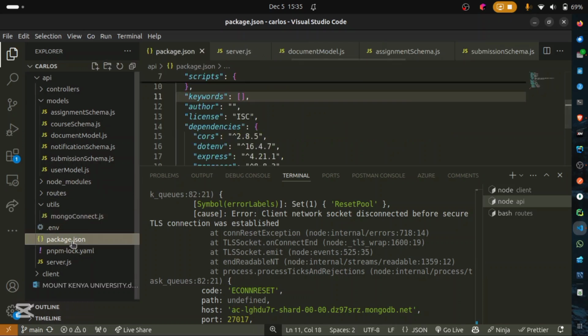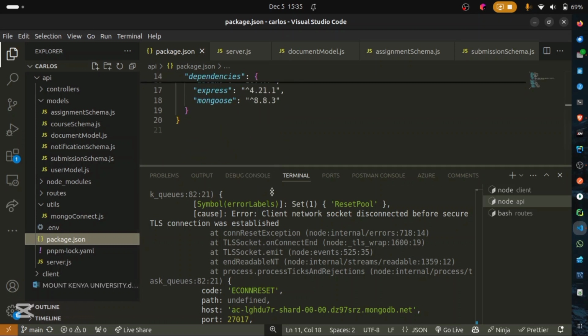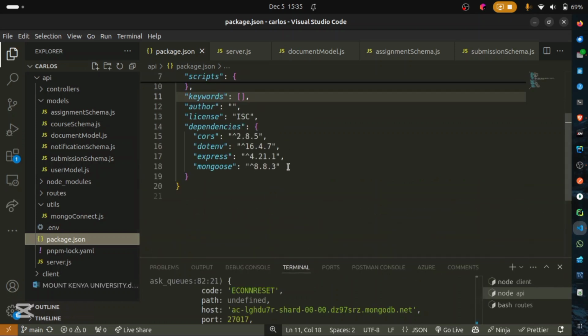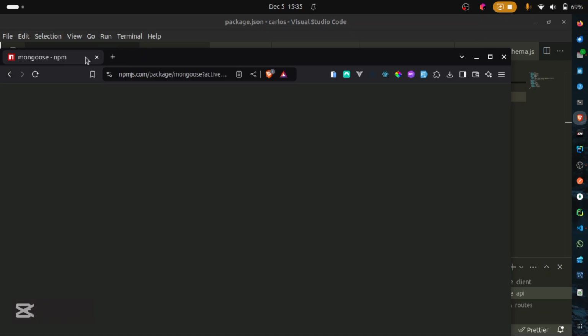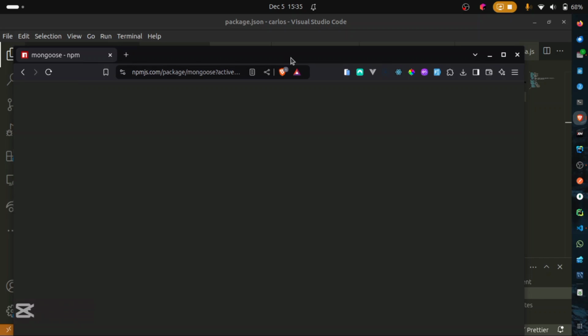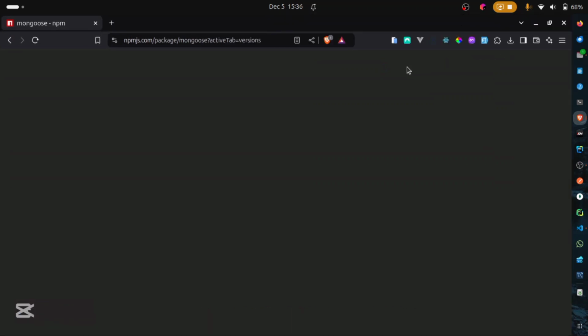Going to my package.json, look at what I have here. I have Mongoose 8.8.3. And if we check the npm website for the Mongoose library, we realize that the latest version is 8.8. That is what I have. Let me show you that. Just a minute, that will load.